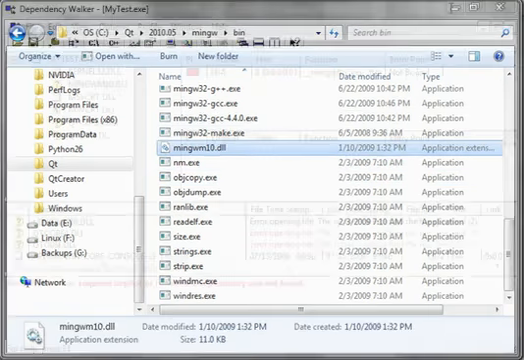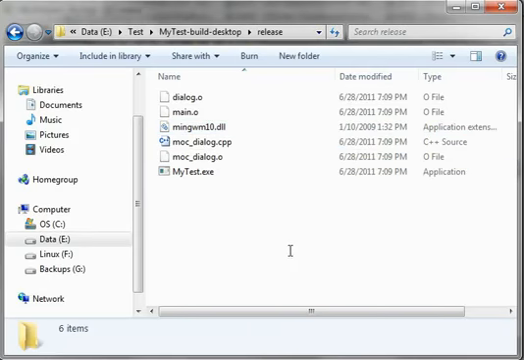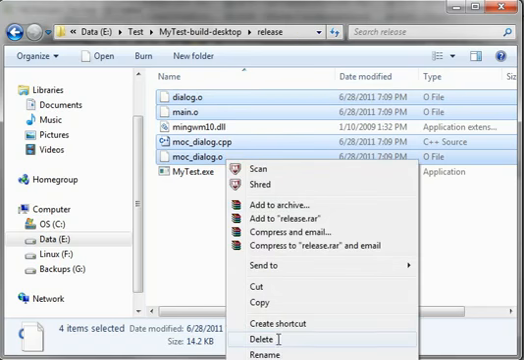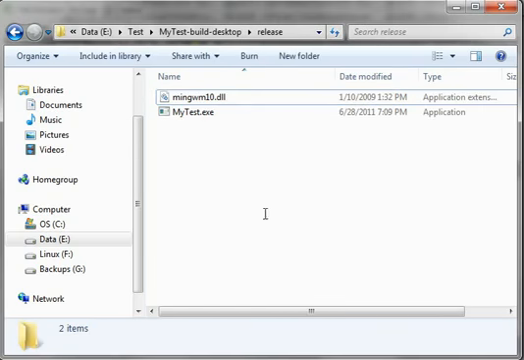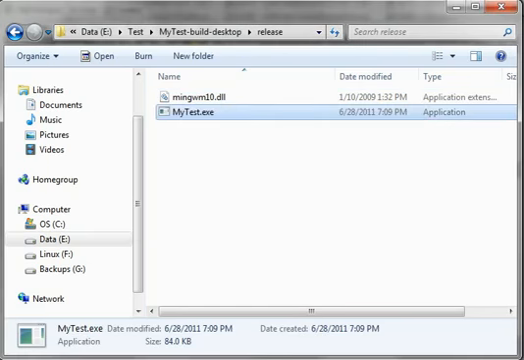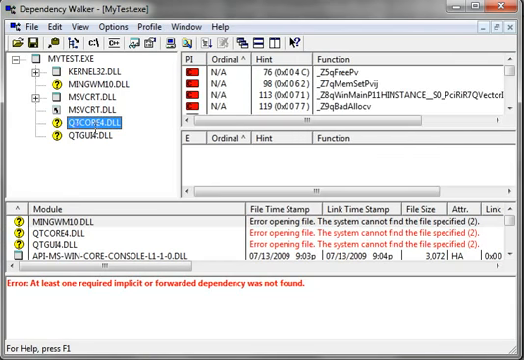See, there's that mingwm10.dll. Now here's the tricky part about DLLs. You copy and paste this out here. Let's actually get rid of these object files and all that moc stuff. When we run this, now we've got the mingwm10, and suddenly it wants QtCore4.dll. Remember? Back from Depends. It has this. Now we need QtCore4.dll.